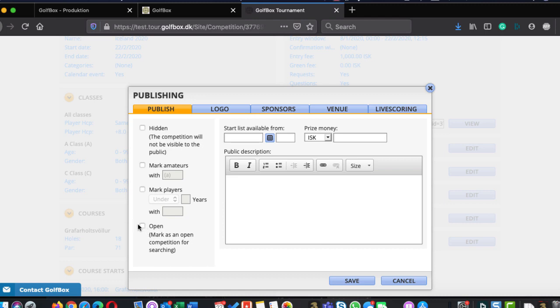Open tournament means that it will be open in the GolfBox tournament search area as an open tournament. So if you have tournaments where you would like to say everyone can participate, you should mark it as open. A men's section just for the men at the club is not an open tournament unless everyone is invited from all over Iceland. So if it's strictly for the men, you do not mark it as an open tournament.